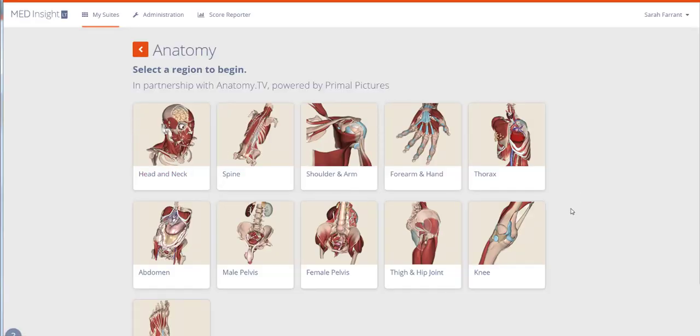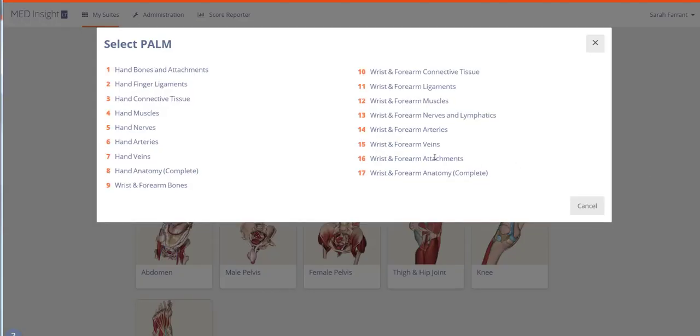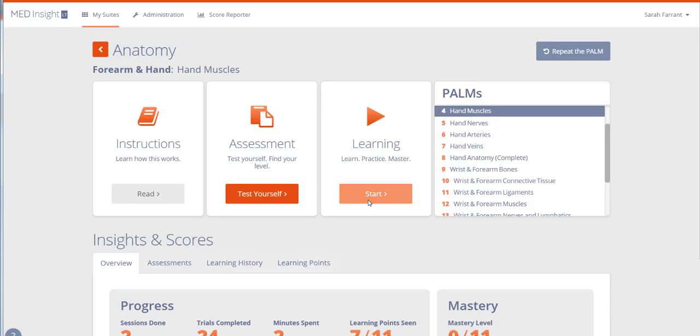So go back to the main screen and click on Anatomy, and then select the region and the content you'd like to get started with. We're going to start with hand muscles today.